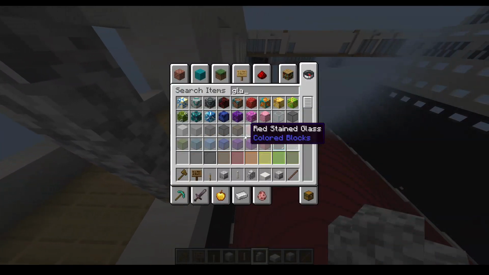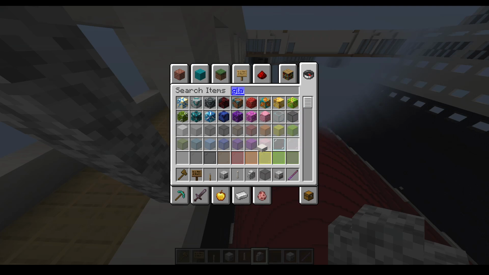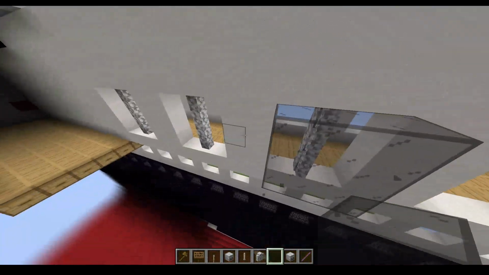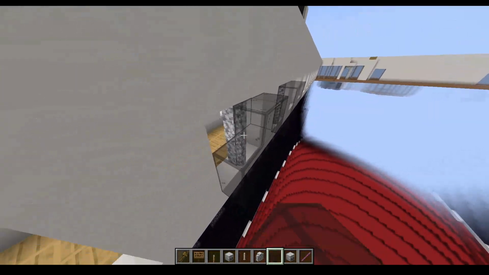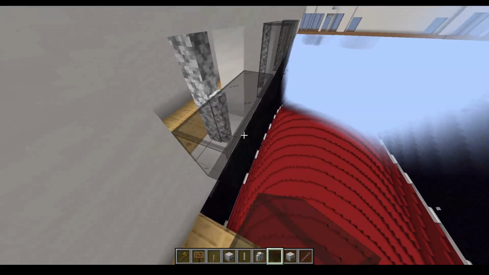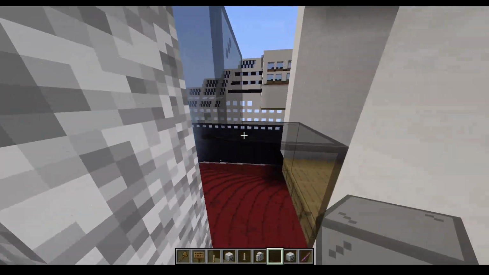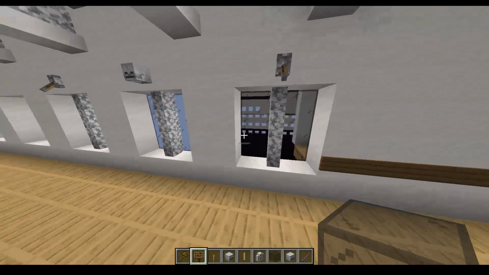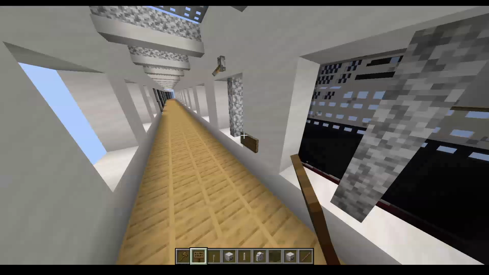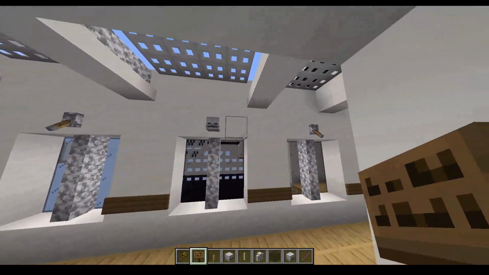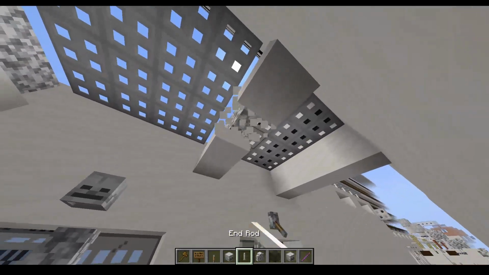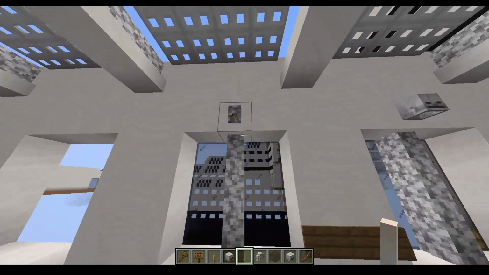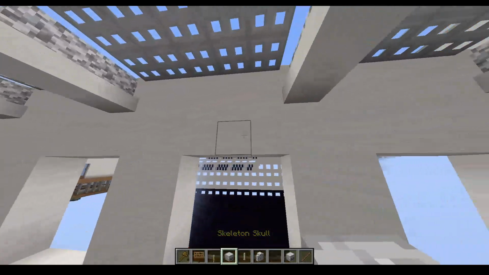We need some glass, I forgot about that. Goes in behind these. And there we go. And then your signs. And we need an end rod on this one. Alright. These are just gonna alternate.